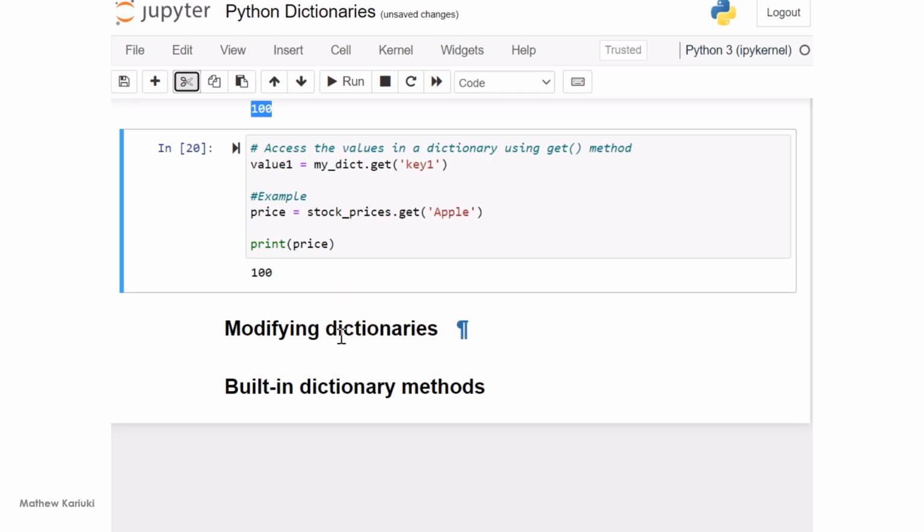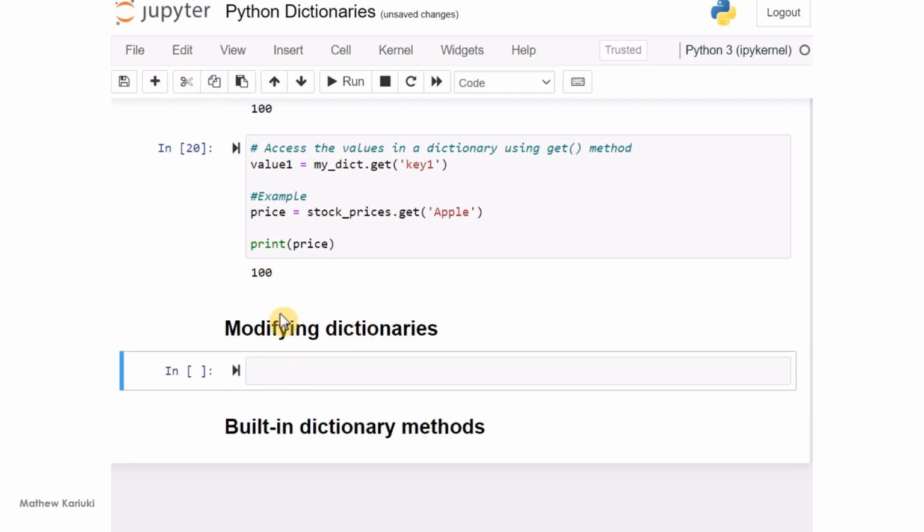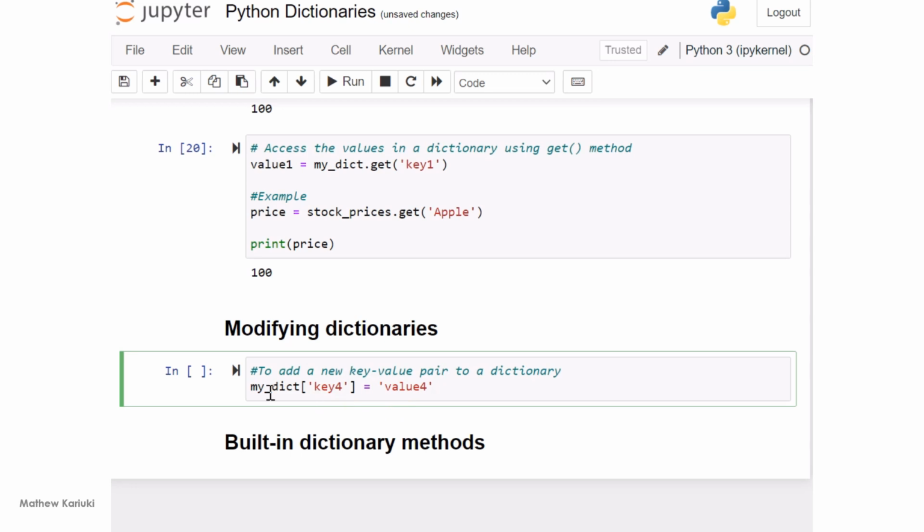And to do that, go ahead and add a cell. To do that, we use the following syntax: my_dict, and inside the square brackets, we specify a new key that we want to add. And then we specify the value that we want to assign it.